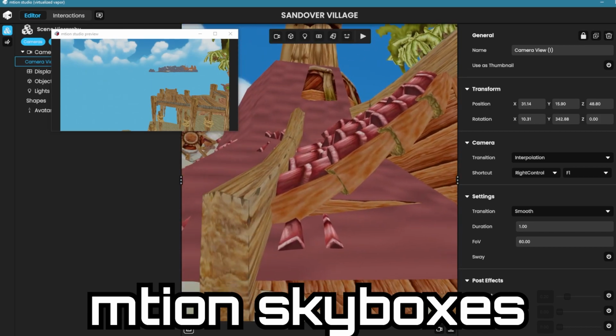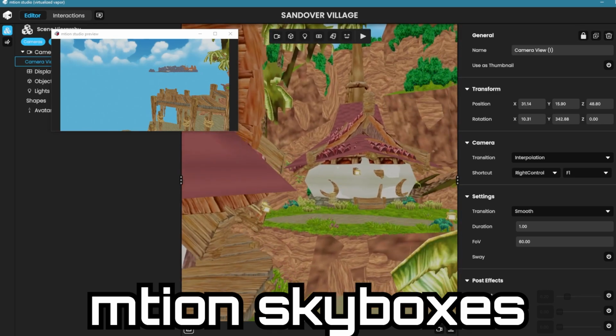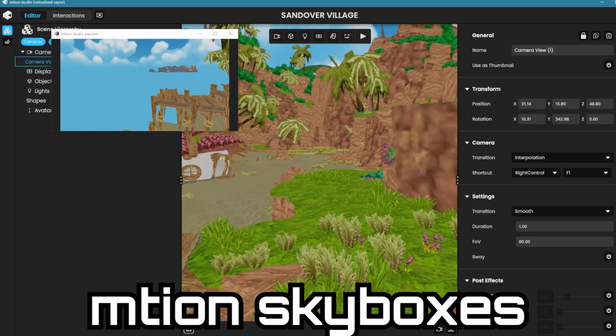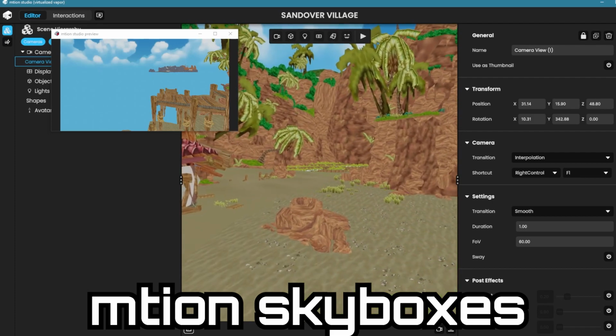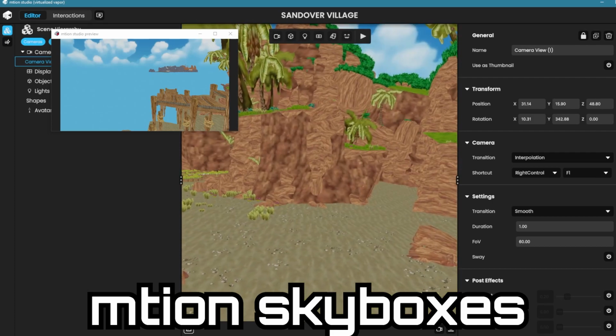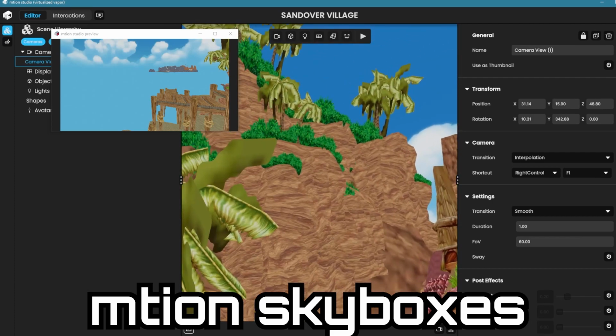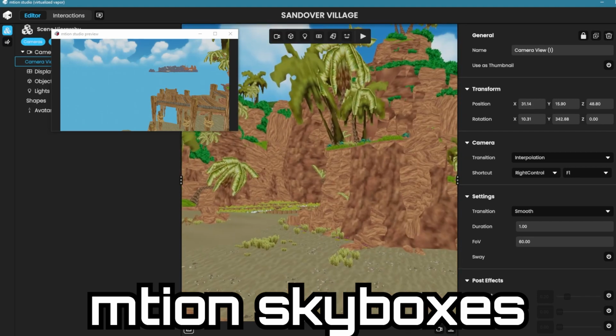We got some issues with material, but that's not Motion's fault. That's my fault. This is ripped from a PlayStation 2 game. So yeah, look, the skybox is all there. Everything seemed to be exported pretty good.